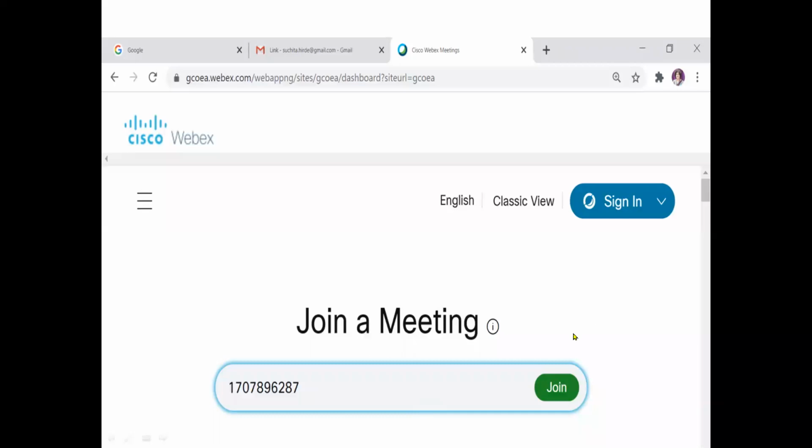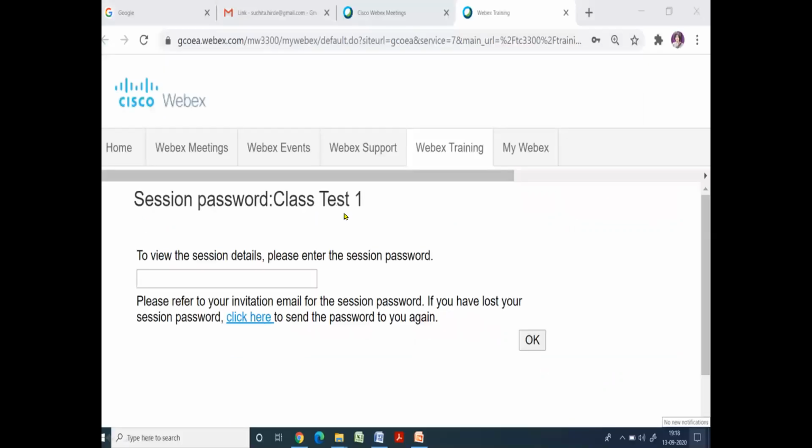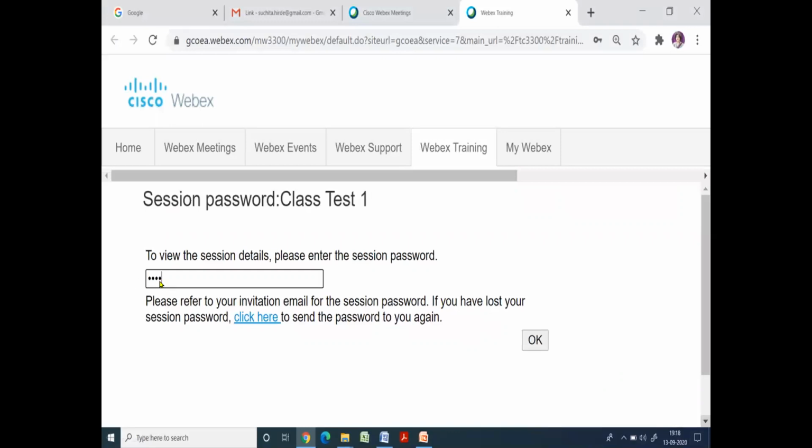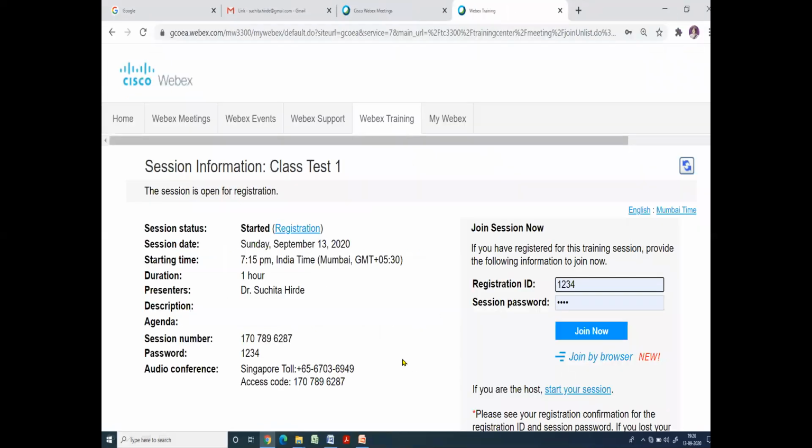We have already shared the session number and the password with the students. So the student can go to the Cisco Webex page and then type this session number and click on join. Once they click on join, this page will appear, session password. So here students have to type the password. Once they type the password, click on OK. If they click on OK, they will get this page where there is the information of that session.